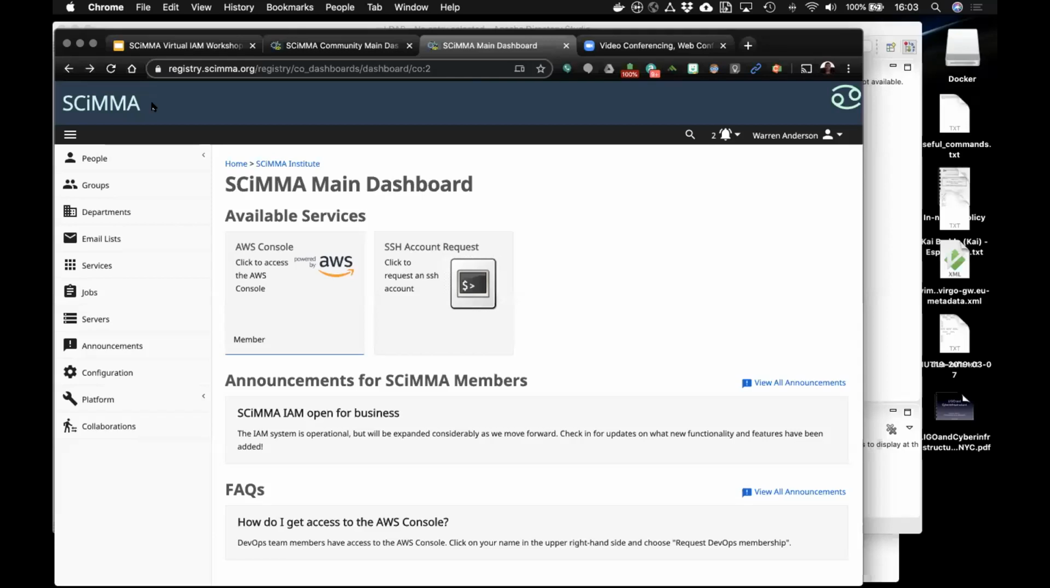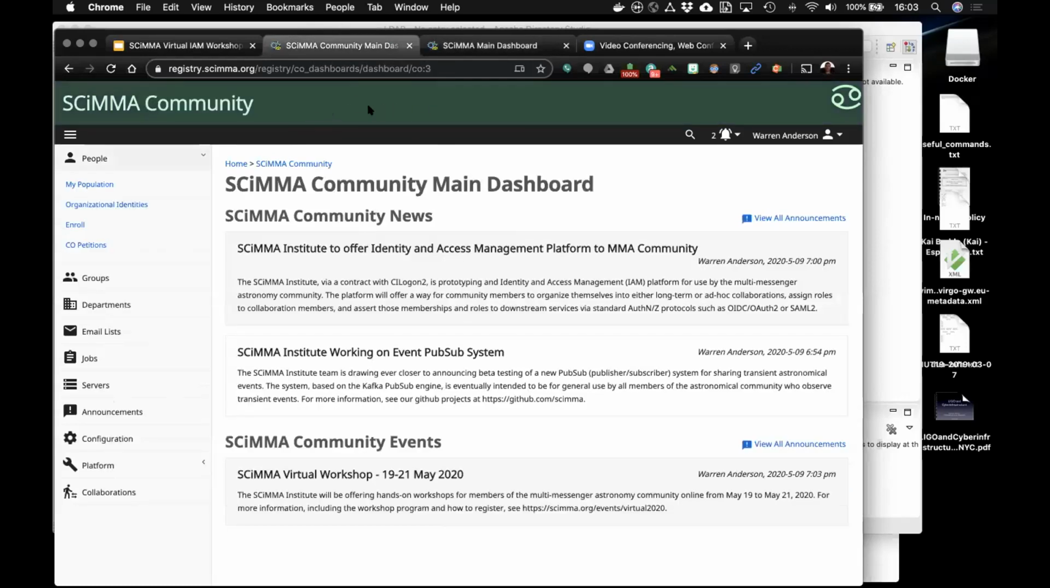Yeah. So this is the prototype collaboration for the SCiMMA Institute that we're working towards, with the blue splash up at the top. But you're a member of the SCiMMA community, which has a green splash at the top and has different functionality. So that's basically everything I wanted to demo for right now.